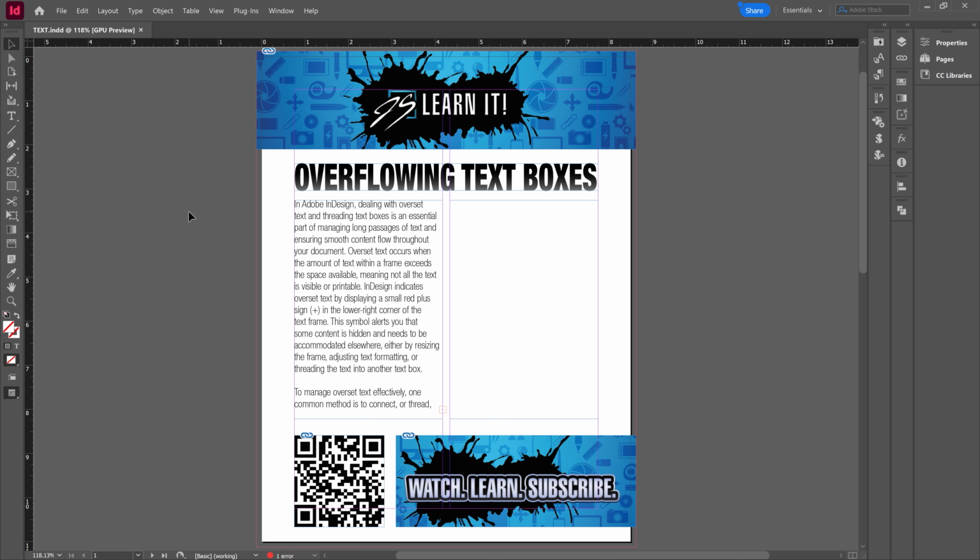Do you have text that just won't fit inside of your text box? Do you want your text to seamlessly flow from one column to another, or even from one page to another? Today, I'll show you how to do just that as we explore threading text between text boxes in Adobe InDesign.